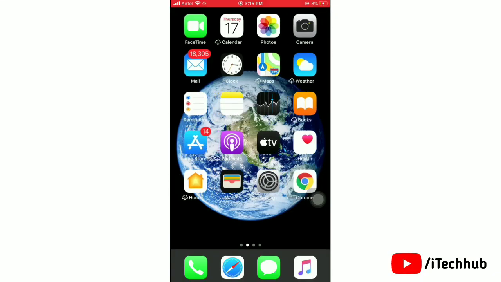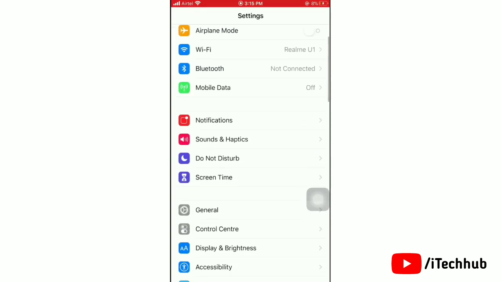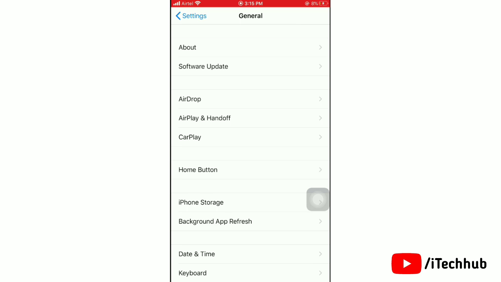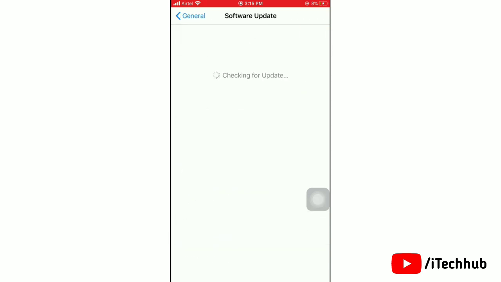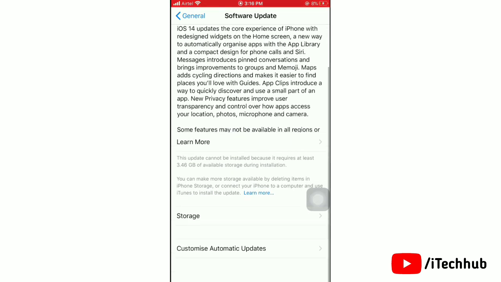Now let's begin. First of all, open the Settings app on your iPhone. Scroll down and tap on General. In General, tap on Software Update. Here you will see iOS 14's new update. So as I said, here I got iOS 14's new update.